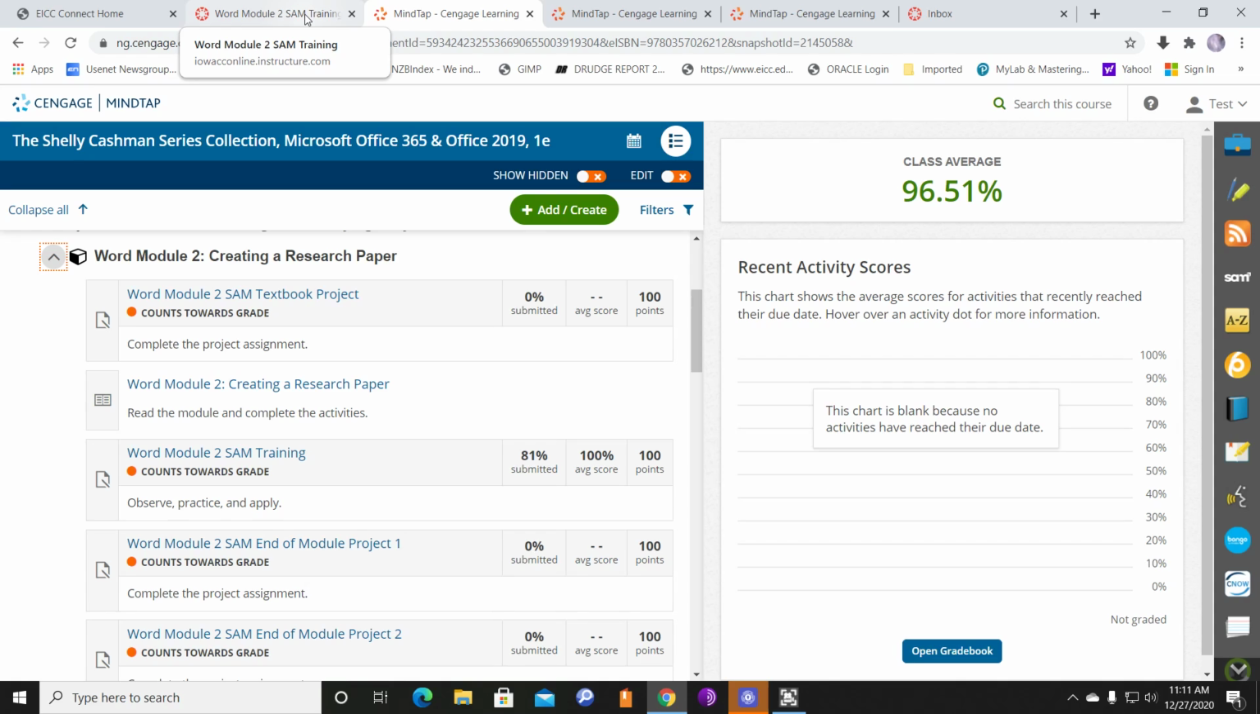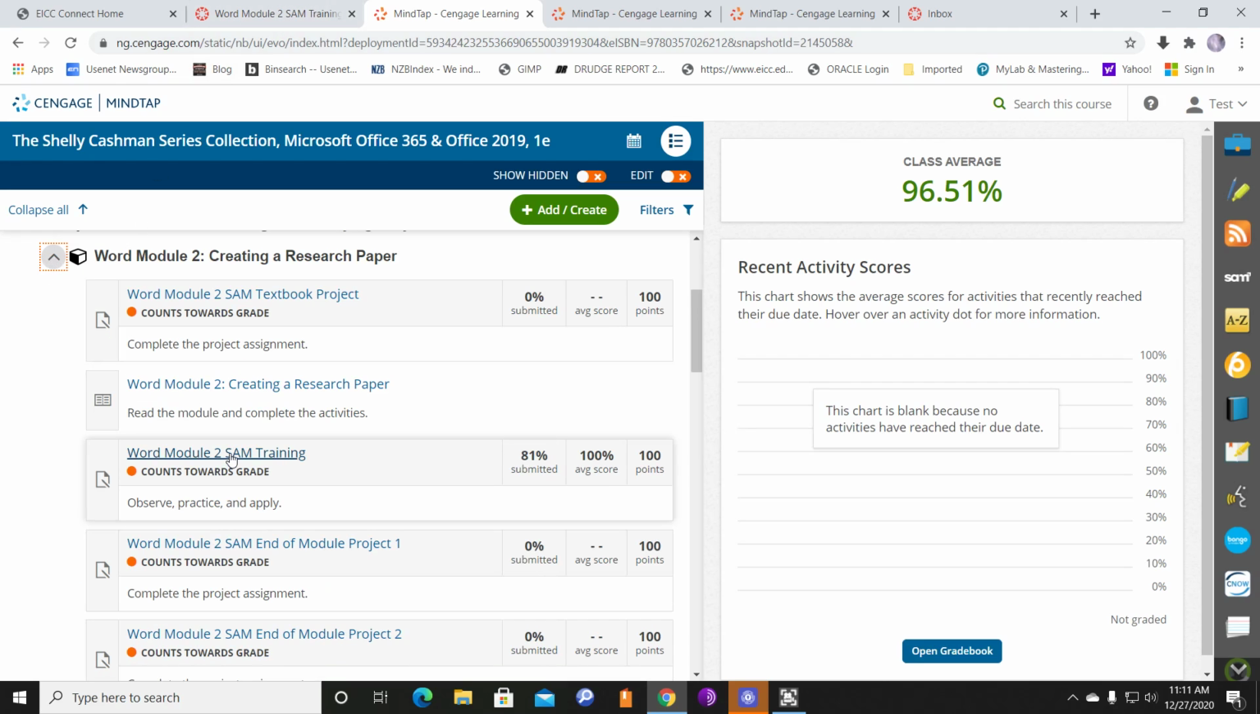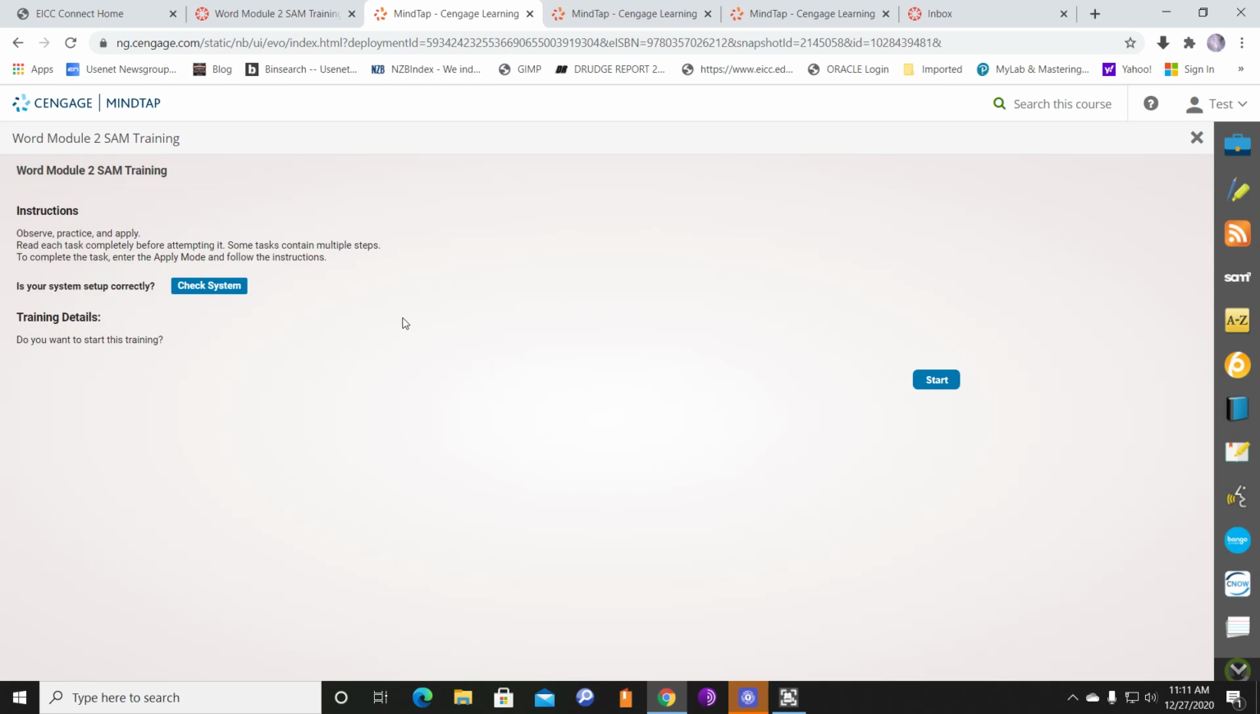When you get to this rather confusing page, you just follow the instructions. Module 2 brings us down, SAM training. Boom. That gets us to the page. That should then put you on the same screen that I'm at, and then you can hit start.